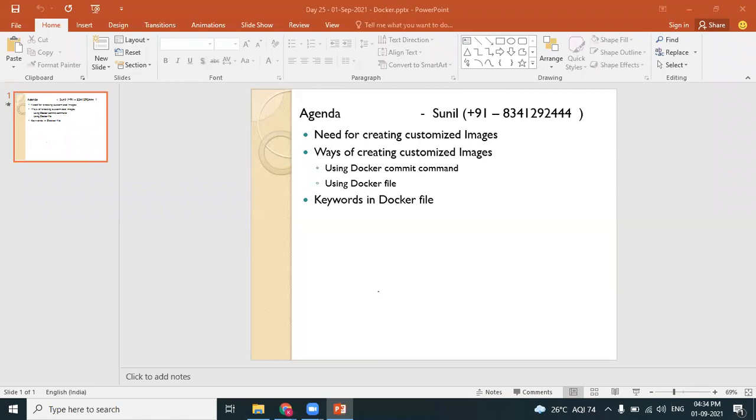Now, what's our agenda for today's session? We'll be learning how to create customized images. Till now, you have never experienced how to create customized images. Till date, we have been using standard images from the Docker Hub. We are downloading the images and then running the images so that the container gets created. All the images we have used till now are standard images. Standard images are nothing but predefined images.